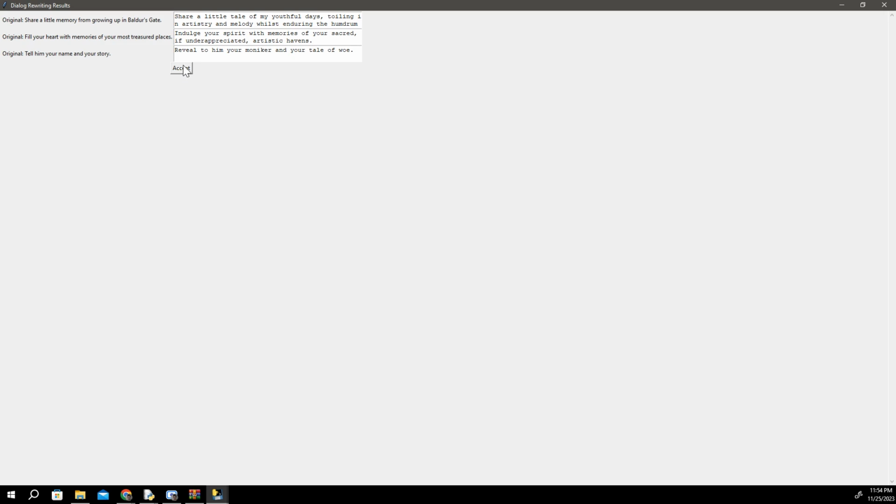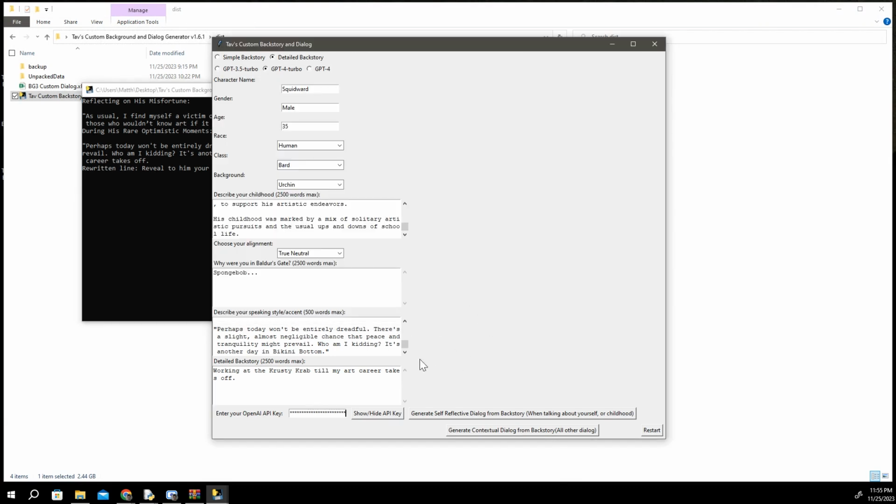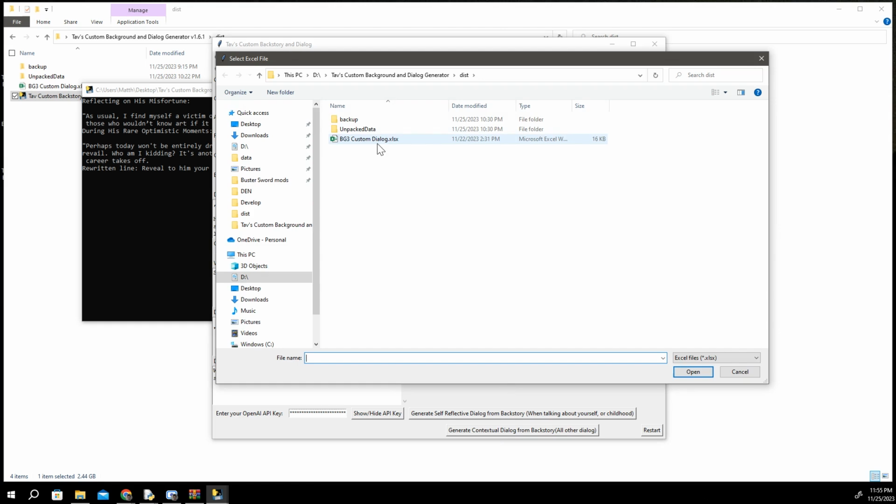And yeah, those look good for Squidward. I'm going to hit accept. And again, the screen might pause for a second when I hit accept, because it's going to go ahead and do the XML write, which, like I said, can take a little bit because it's a big file. So then I can go ahead and generate all the contextual dialogue. Again, this does take a little bit longer.